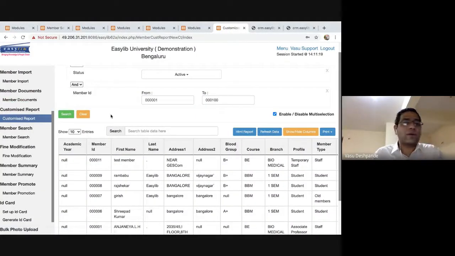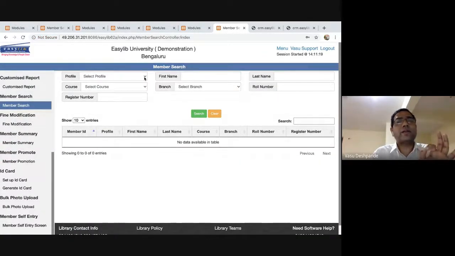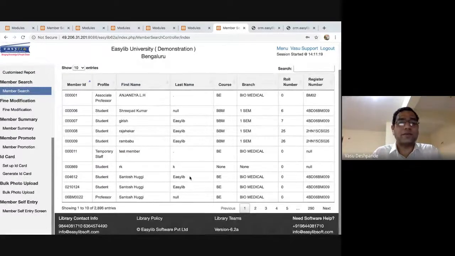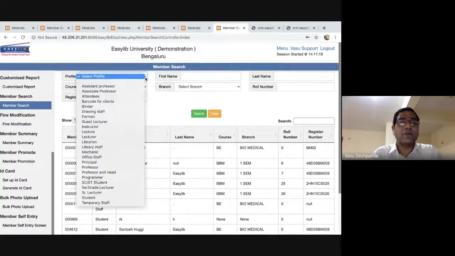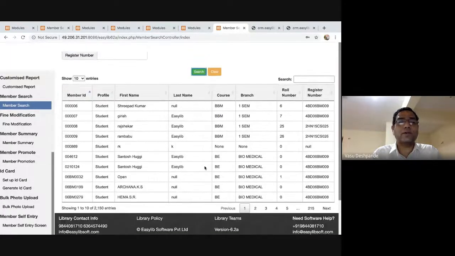The customized report, we saw that. Now comes the member search. Again, you can definitely search by different criteria. If you want, okay, show me the list of all the members, you just click on the search here. Everybody is shown. If I want only the students, I come over here. Okay, only the students are listed here.